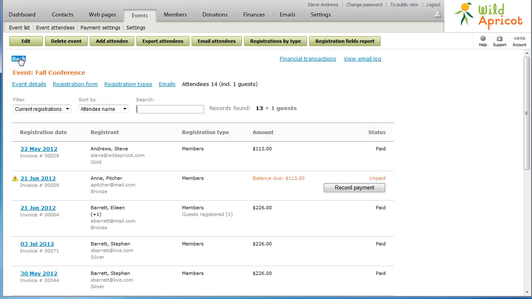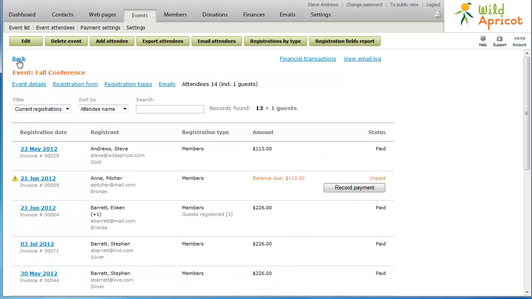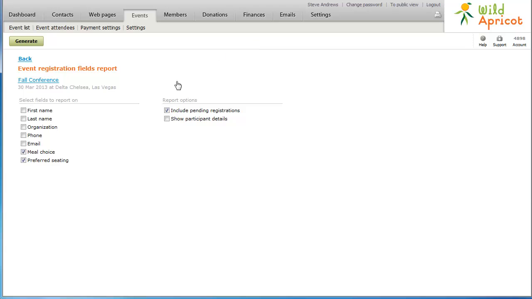For a breakdown of event payments, you can generate a payments report that lists the number of attendees, the amount collected, and the amount owing, broken down by registration type. If your registration form includes options such as meal choices or special seating, you can generate a registration fields report summarizing the choices made by event registrants.